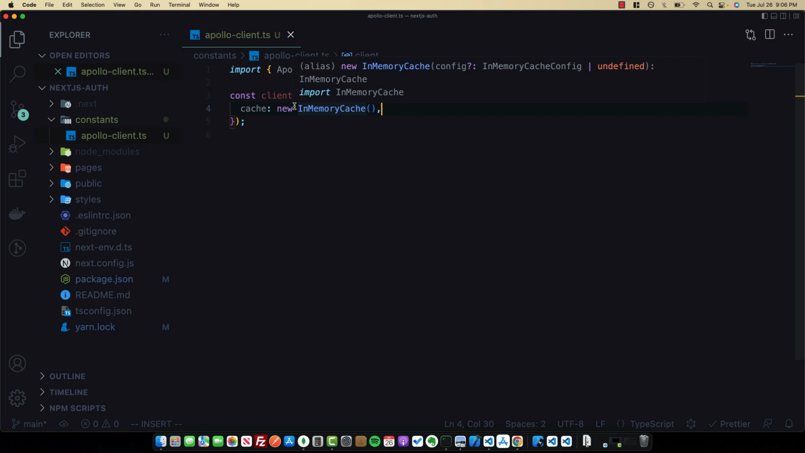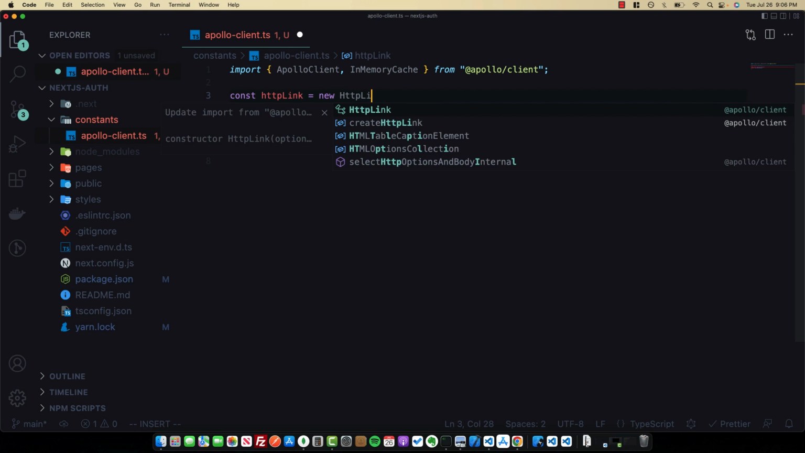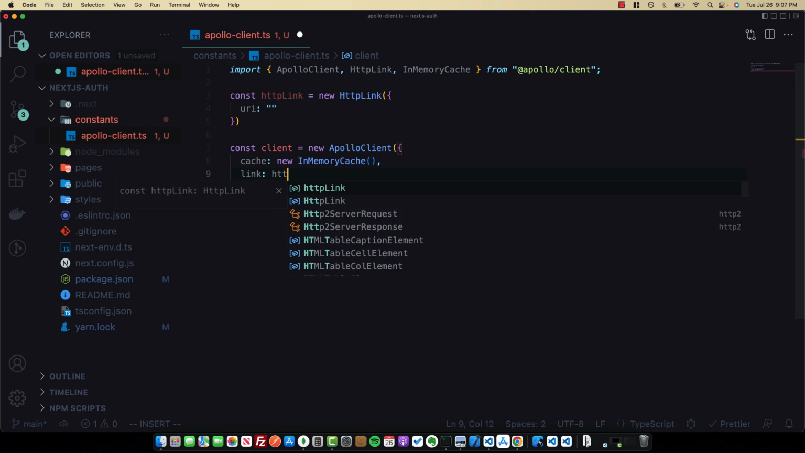Now this won't be much use to us out of the box because we need to add an HTTP link to this so that we can actually communicate over HTTP. Let's do that by creating a new const called httpLink, and we're going to set this equal to new HttpLink. And this comes from Apollo Client as well. We'll give an options object here, and this is where we need to specify the URI for our API, or our backend GraphQL server. For now, let's just leave this empty so that we can finish initializing our client by providing a new property here called link. And now we can specify the httpLink.